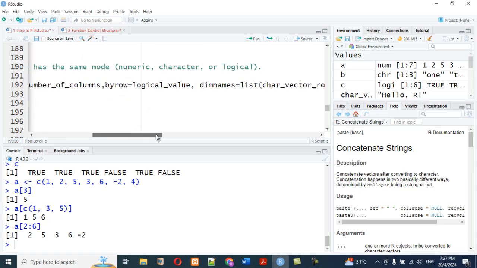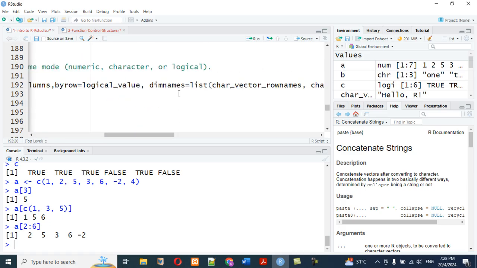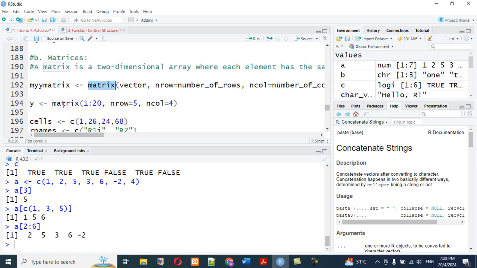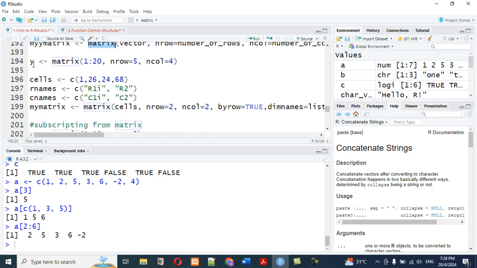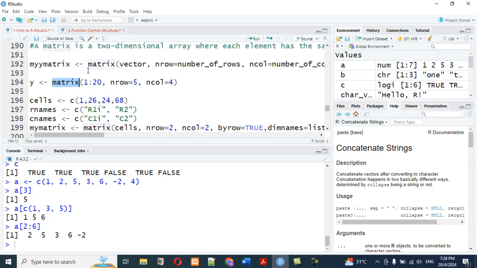All right, so we can now specify dimension names, which we can pass in with the list function. For example, I create y equals my matrix, the function called matrix. I want a vector of 1 to 20, and the number of rows I want is 5 rows, 4 columns.